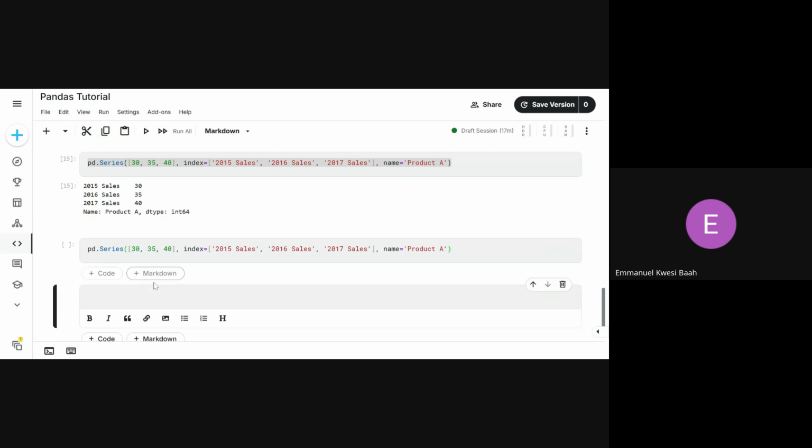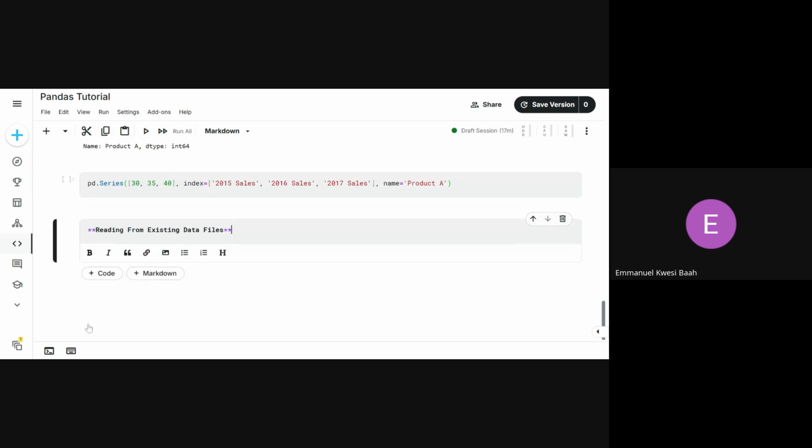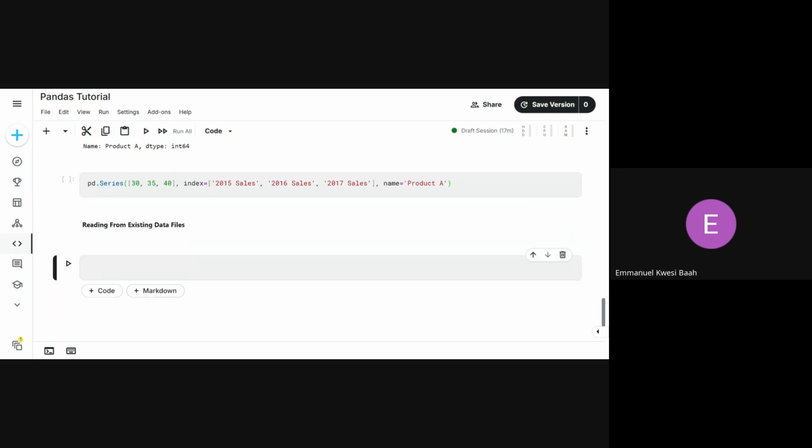Yeah, the next thing I want to talk about is reading from existing data, right? Reading from existing data files. How do you do that? So with that, we have a special library. Assuming you are not creating the data yourself, but you already have existing data and you want to call that into your program and then use that one to work.